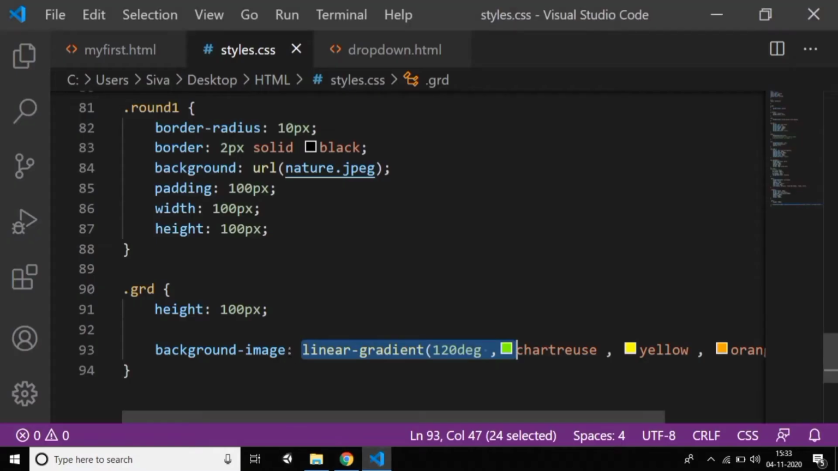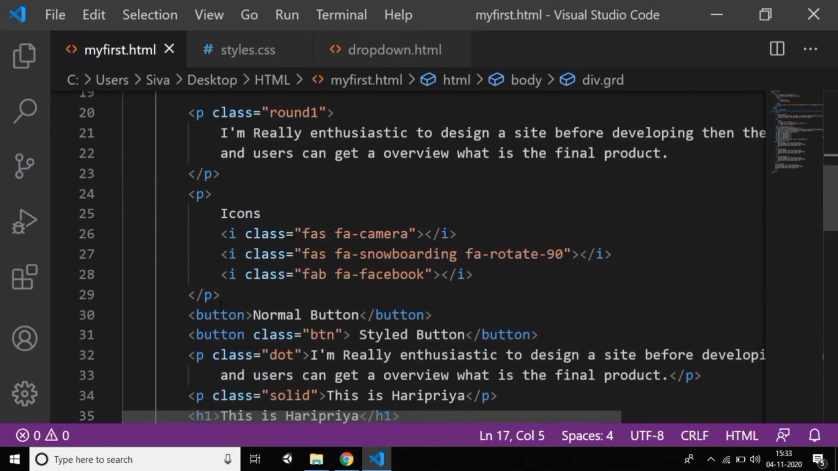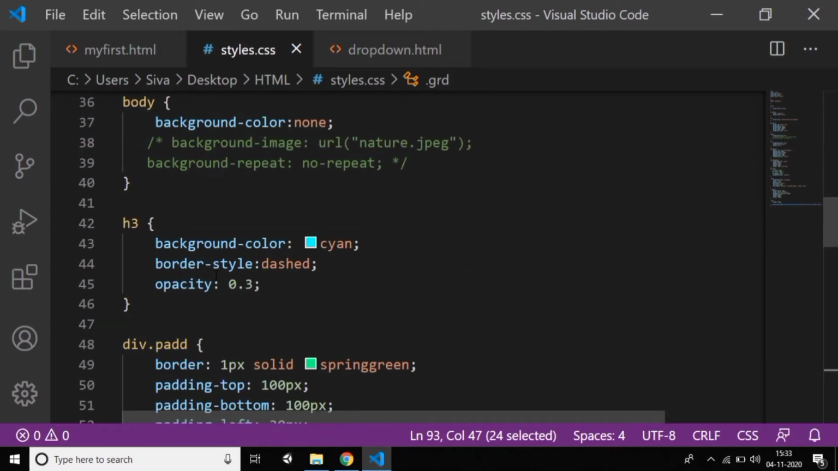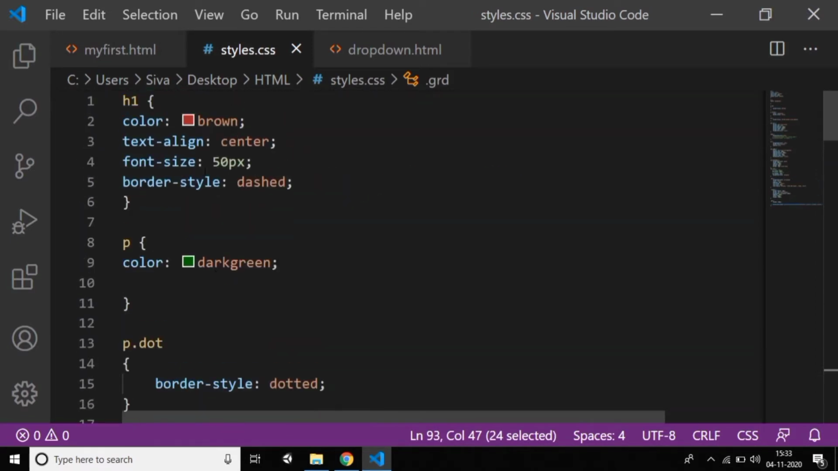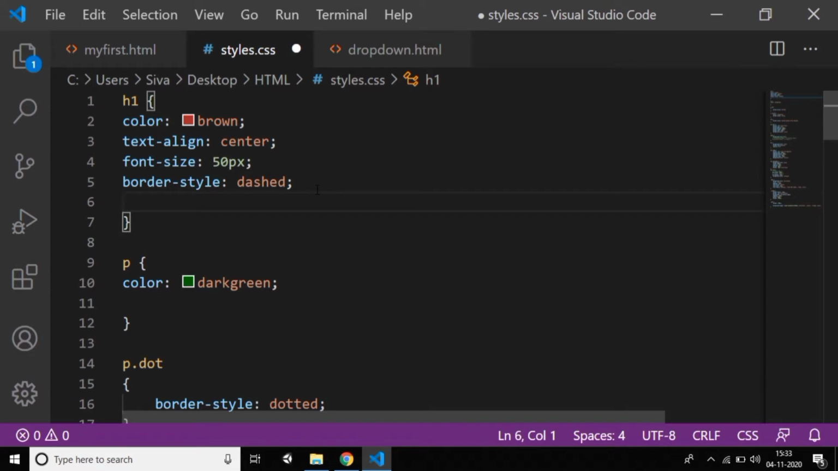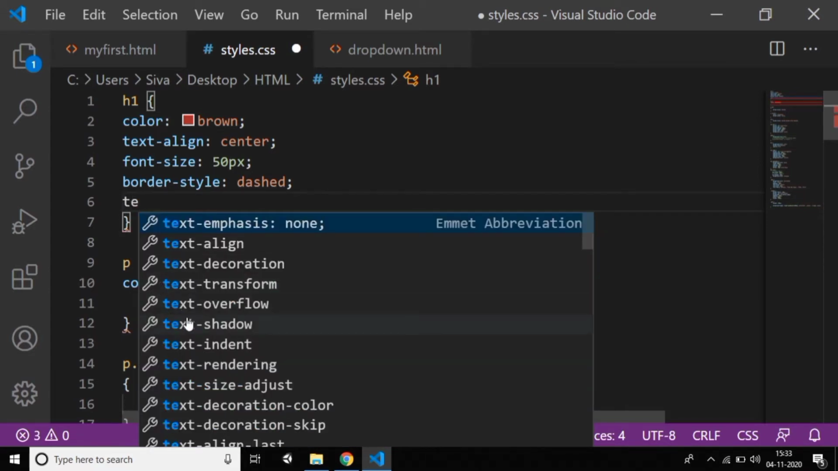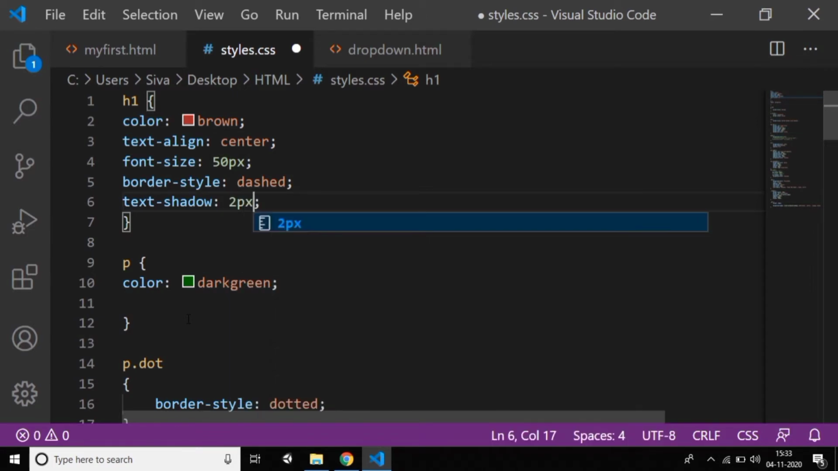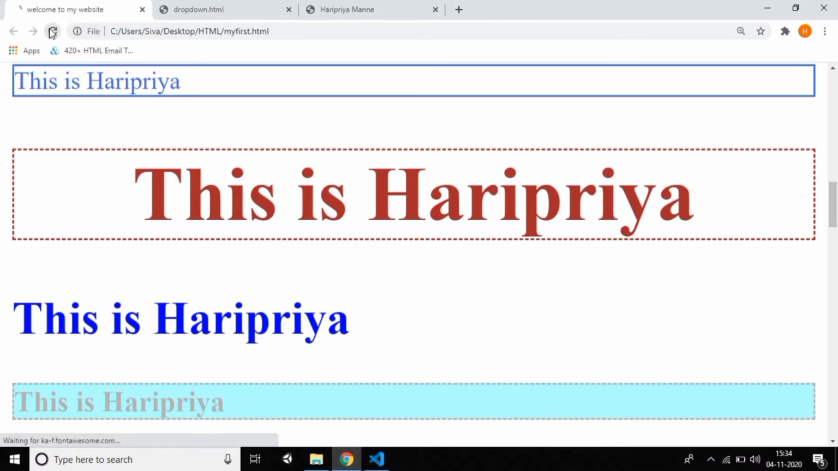So this is Haripriya. You can see here, yeah, this is Haripriya. I want to shadow this one. Is it possible or not? Just go to h1 here. So just give text-shadow, and how many pixels it should be shadowed. Just give 2 pixels, and you can give 5 pixels. No need to give the comma, and just Ctrl+S and reload it.